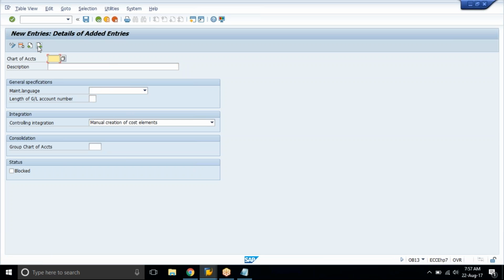Next, say you need a country version as well. Say TAIN, country version of chart of accounts for India, for Tata, or say for T81. Language English and length is again 4, and save it. So we define 3 things here.